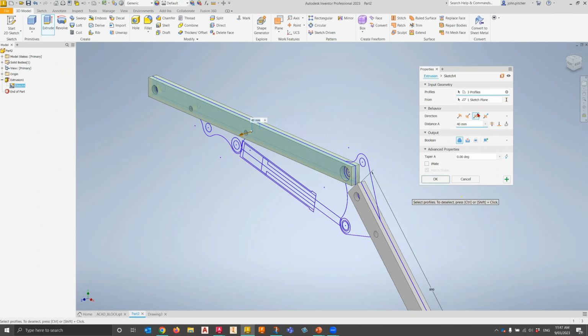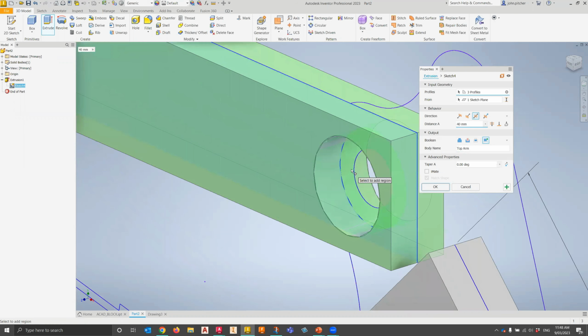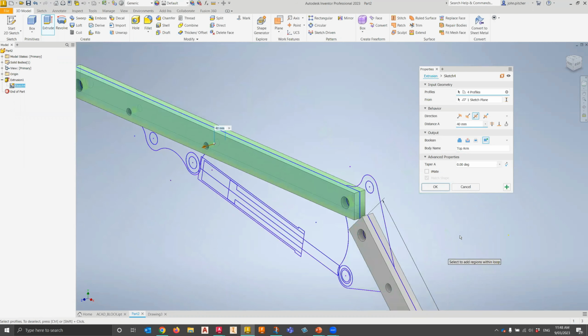Now, what I'm going to do with this one is use this functionality here where I can create a new solid body within my part file. If I select this, I can give it a name, so let's call this top arm. Basically that becomes the second solid body. Actually, I will just do this little area here as well, and we're going to OK that.